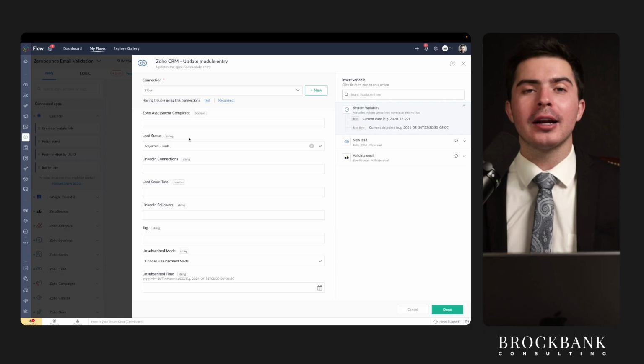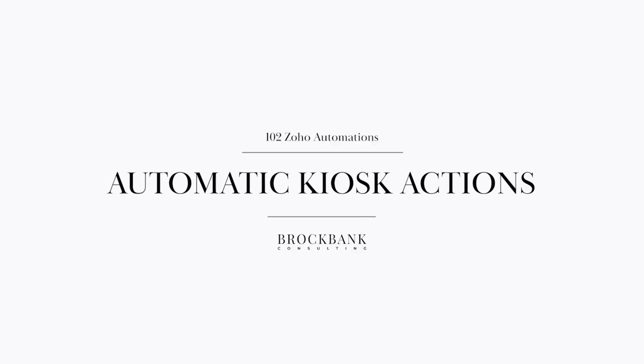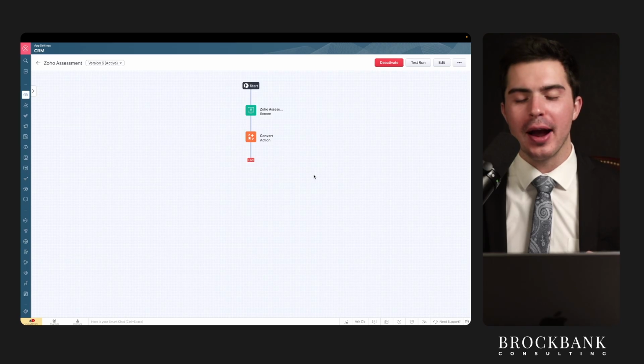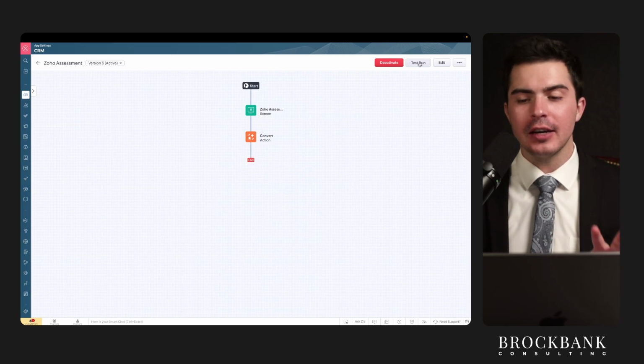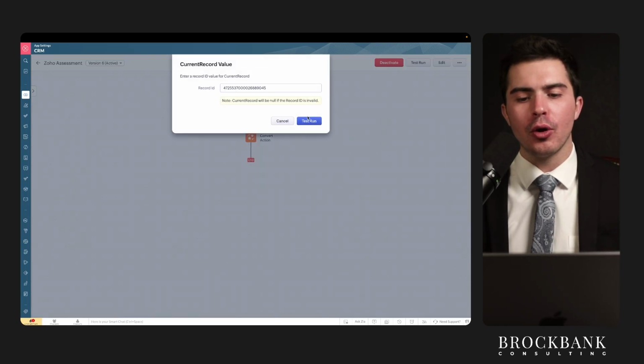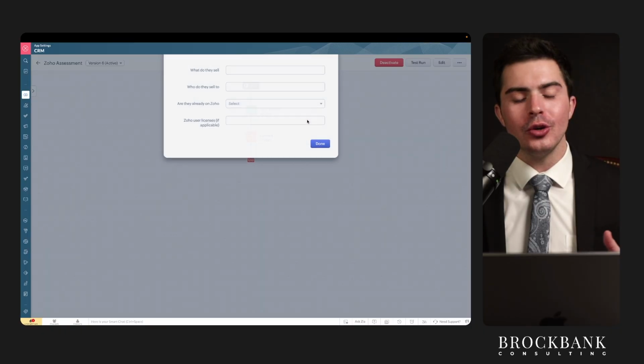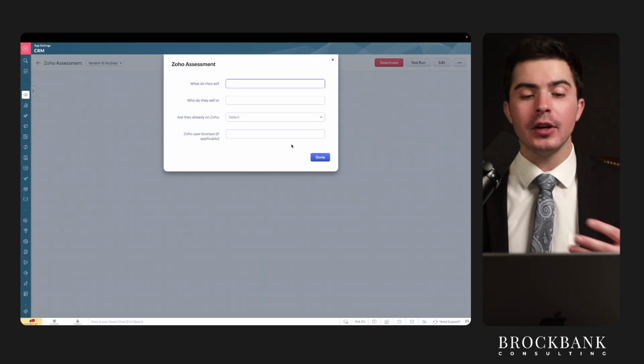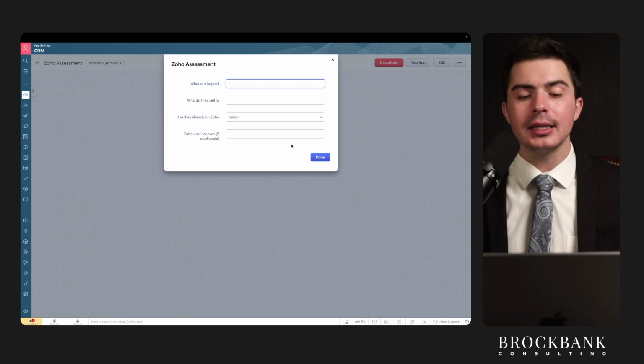So you can do this automatically using Zoho. Automate different actions after someone fills out a kiosk form inside of Zoho CRM. So you can see here I have a kiosk. If I go to test run and then I throw in an ID for a record, you can see it triggers this form that pops up. So you're able to configure this pop-up form, this kiosk, in different areas of Zoho CRM. This example is just to demonstrate the functionality for a Zoho assessment.